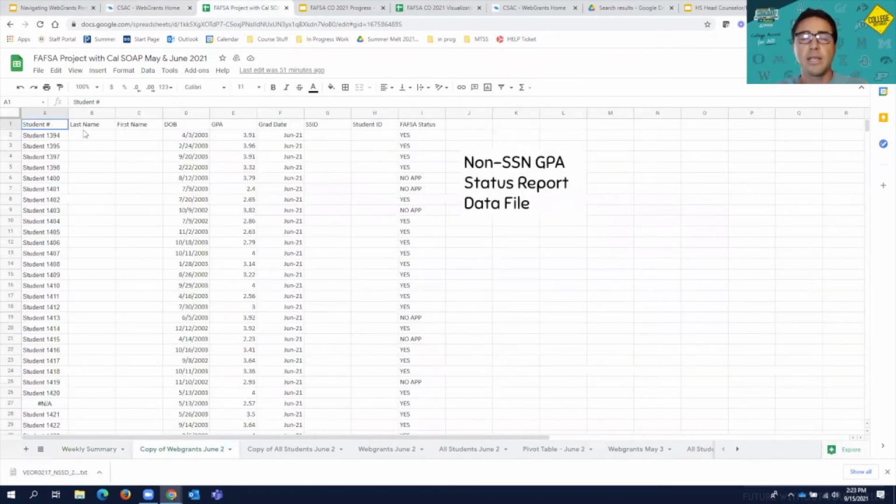When I paste into Google Sheets, for whatever reason, Webgrants won't split like the last name in a column, first name in a column, date of birth in a column, GPA in a column, grad date in a column, etc. All the values are in one column.